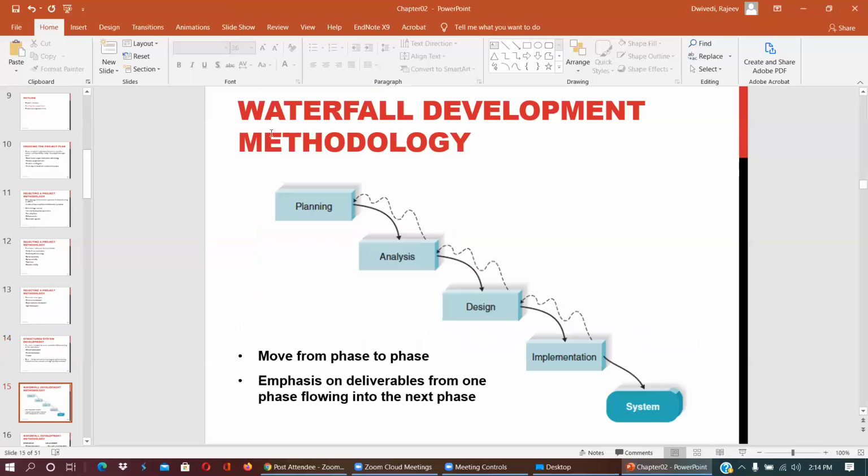So look into the waterfall method. Planning is the first phase. Once planning is done, then only you can start the analysis. Once analysis is done, you can go to design. Once design is done, you can do the implementation. And once implementation is done, you get the system.